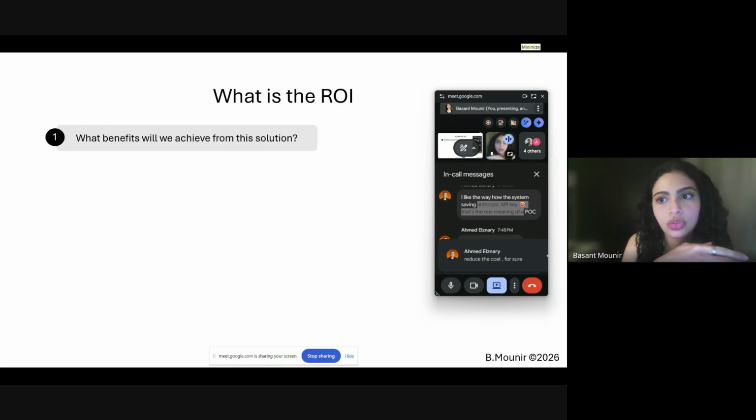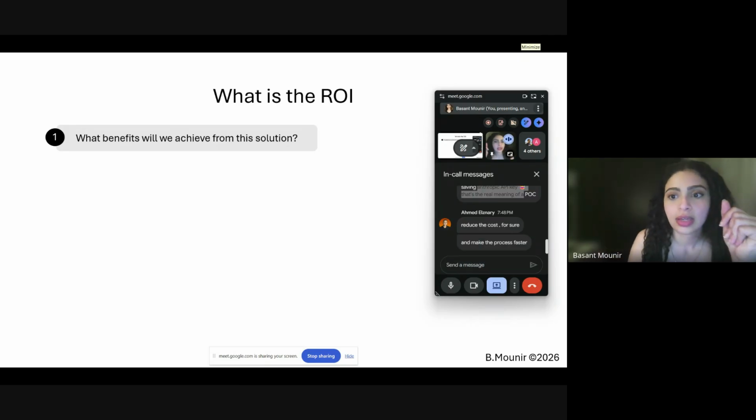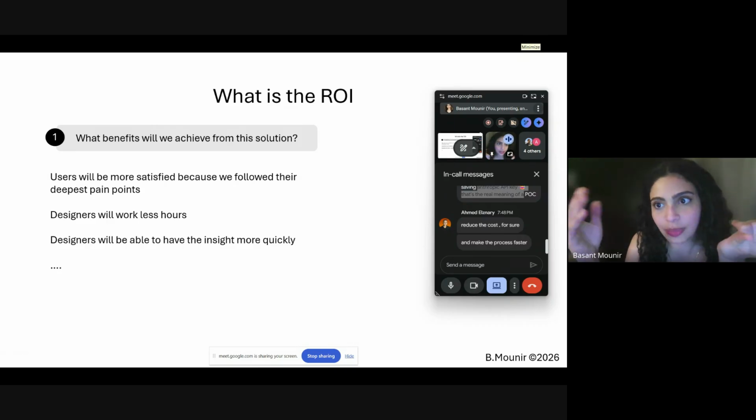Yeah, reduce the cost. So if we think about it, make the process, yes, we call this time to insight, that instead of taking time to find the insight, now it's instant. Very nice ideas, Ahmed. So some of the things is, of course, the users will be more satisfied because their feedback is getting implemented faster. That's something. So I'm retaining my users. Designers will work less hours. That's a reduction of cost. And designers will have the insight more quickly so they can implement quicker so the users can be satisfied, okay?